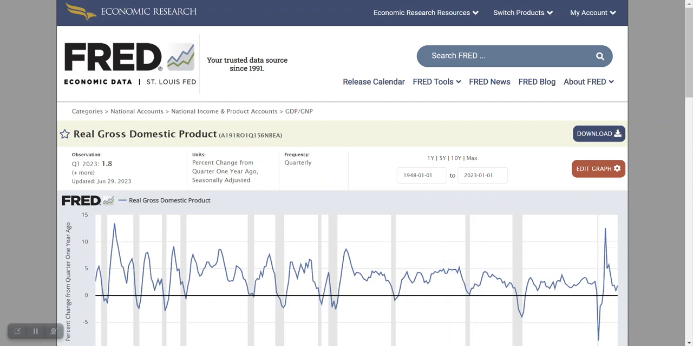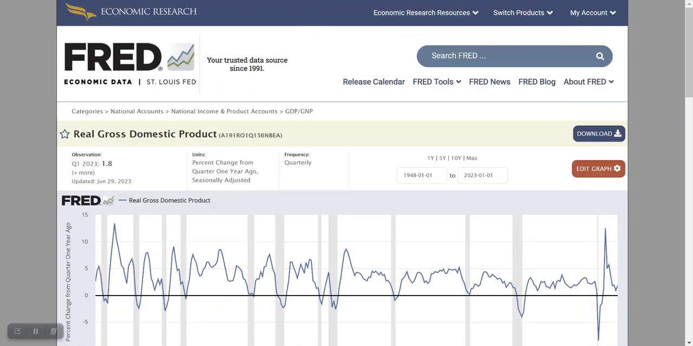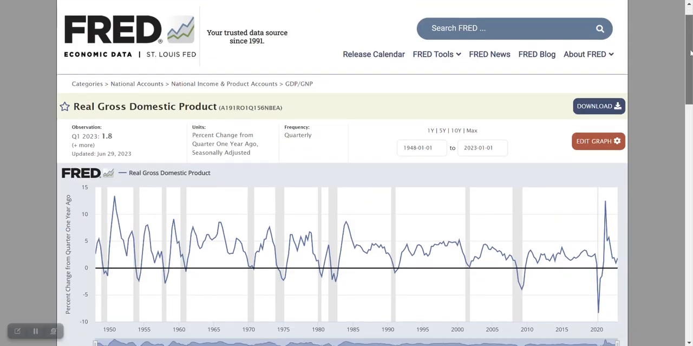Now you might notice a couple things different about this graph. Let's click back into the book. 1, this is a bar graph. 2, it doesn't go back as far. So those are things that we would adjust. And there's also 2 variables that are graphed on this graph. So let's add the second variable first.